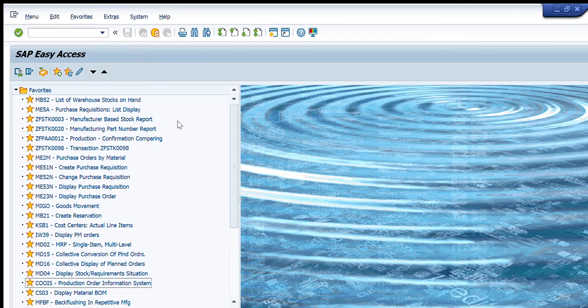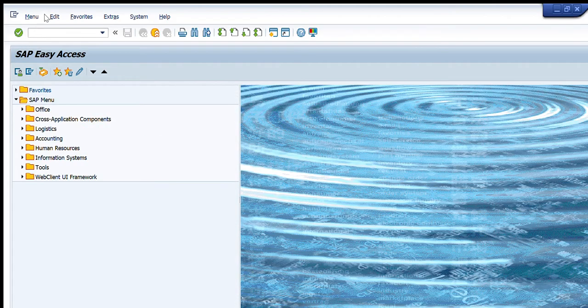Welcome to Quick Learning. Today we are going to learn another exciting transaction of SAP, that is COOIS, which is used for Production Order Information System. We will start by writing COOIS in our transaction tab, and then we will press enter.